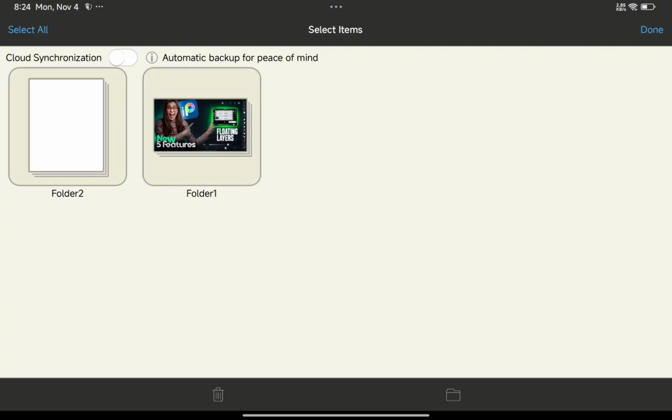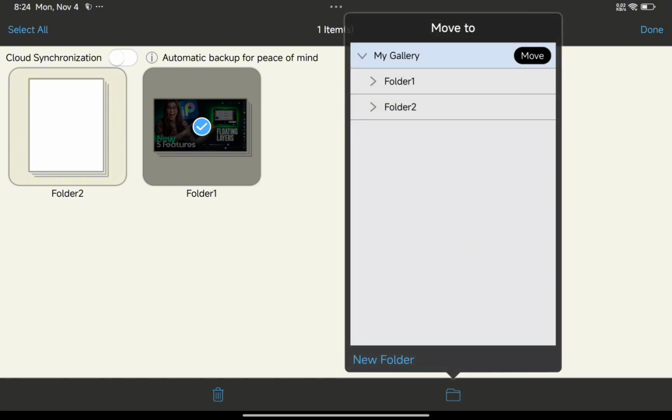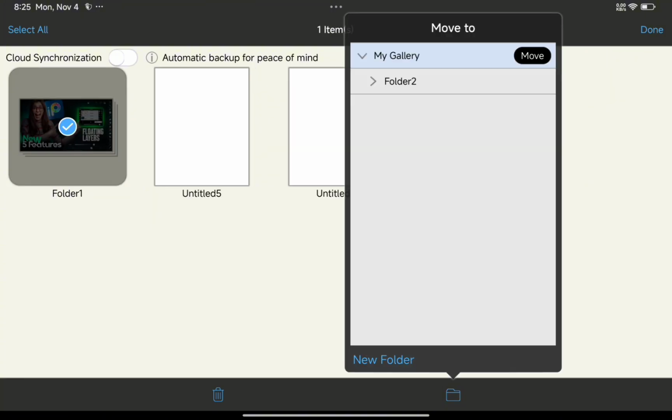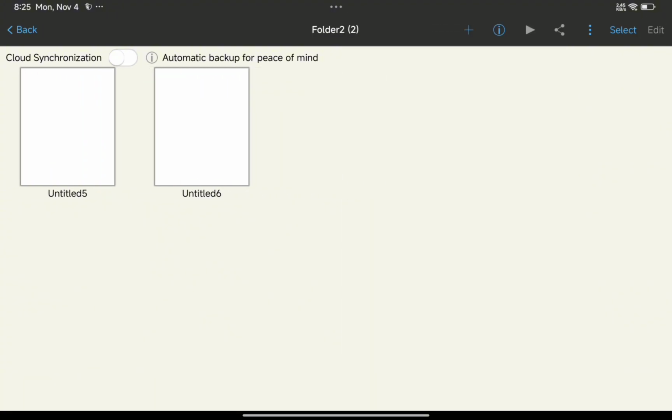Click on Select at the top right, then if you look down here, you'll see options to delete or click on the folder icon. Now you can move it to any folder you like. I'm going to move this one to folder 2. You can create new folders in this way as well, allowing you to move projects or folders from one place to another. I find this update pretty cool.